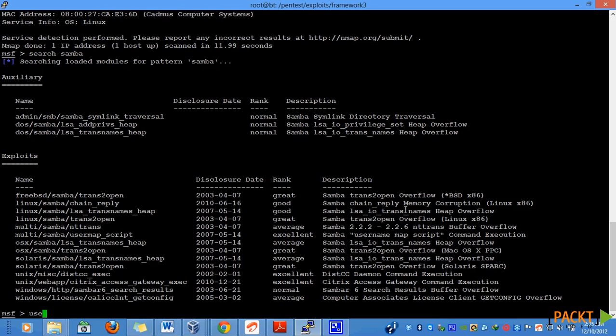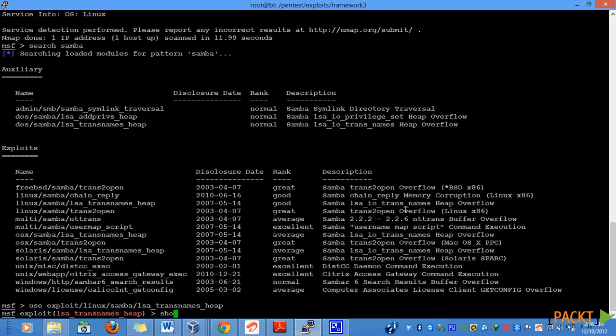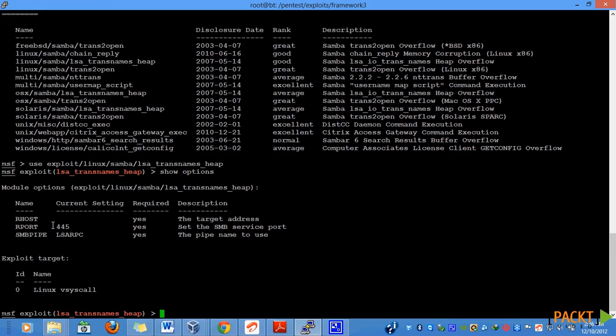We will be following the usual process, and then we will show options. Here you can see that the required RPORT is 445. If you remember, in our Nmap scan we also figured that the 445 port was alive. Hence, this exploit can be applicable on our target machine. We need to set the RHOST.